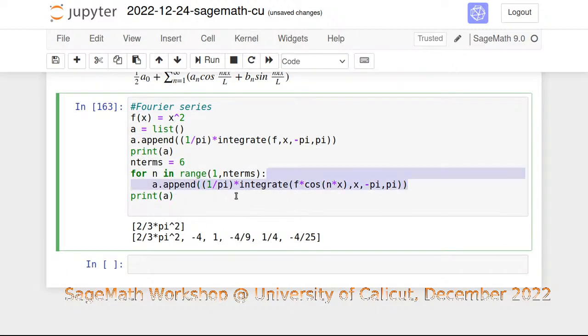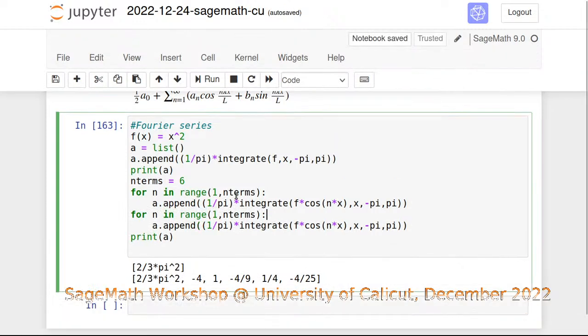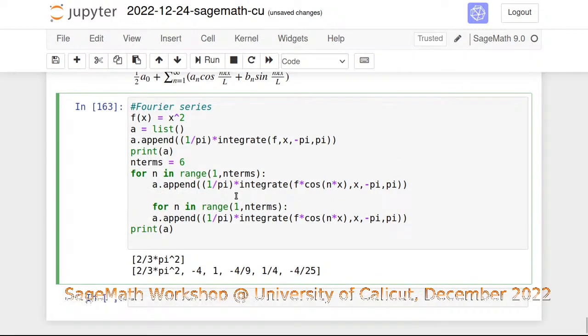Now we do the same thing for the B values. But remember that here the B values are not really necessary because we already have an even function. X square is an even function, therefore that sine part will be missing. Anyway, we will try.